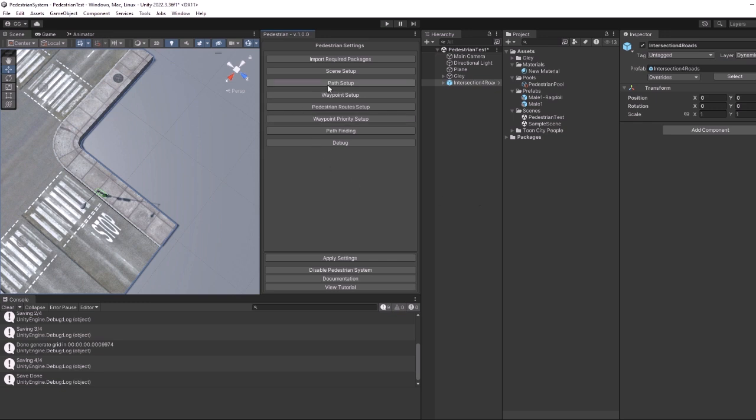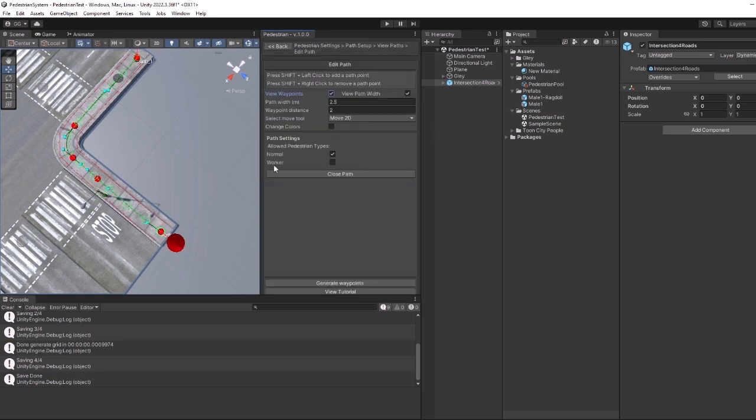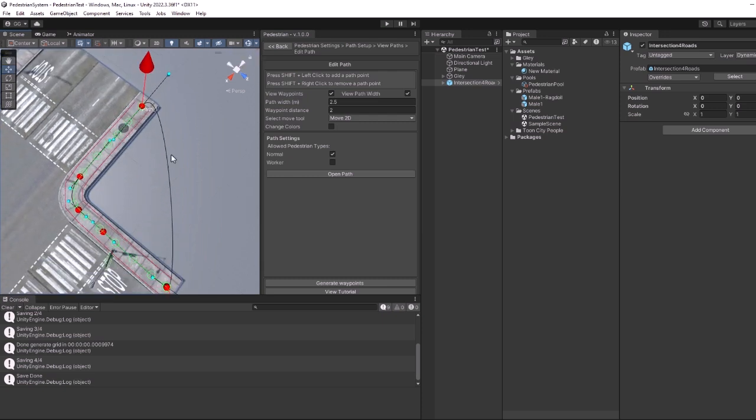When Apply Settings is pressed, the editor waypoints you just created are converted into a simplified version used in play mode for performance reasons. In large scenes, this process might take a long time. I forgot to mention that if you press on the first point on a path, the path will close. Also, you can use the Close Path button.